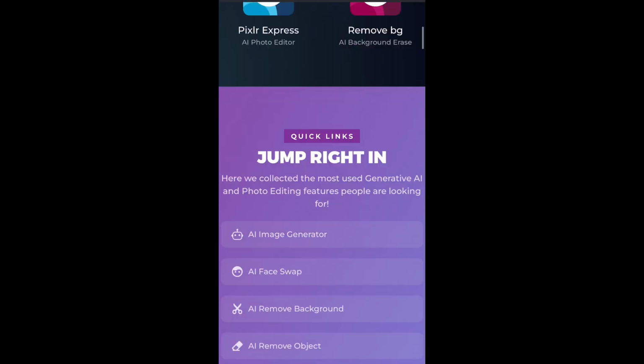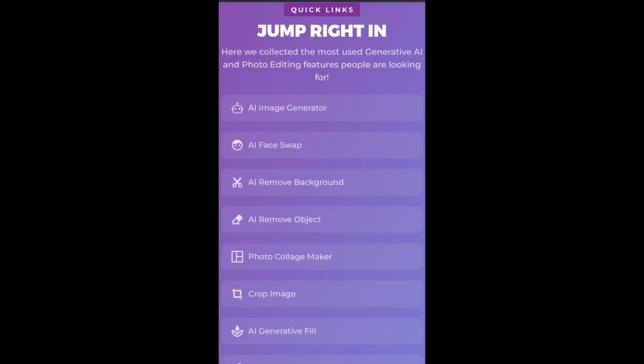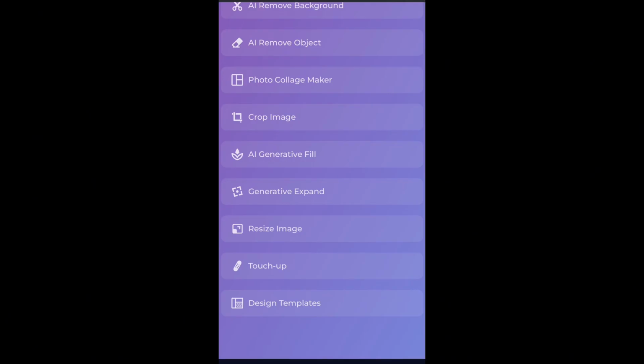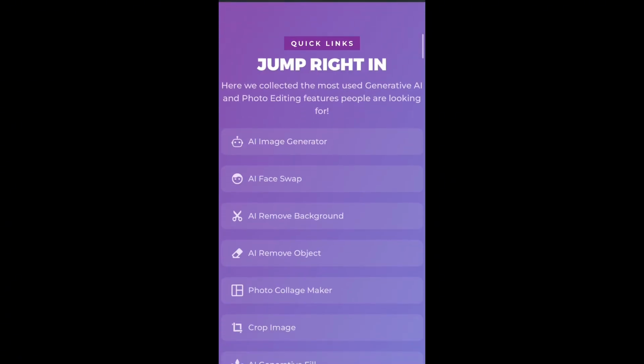This is it. Here you can do a lot of things with the app: AI image generator, AI face swap, AI remove background, remove objects, photo collage maker, crop image, AI generative fill, generative expand. You can resize image, touch up, also use it to design templates. So we'll just use the one we are here for, remove background.